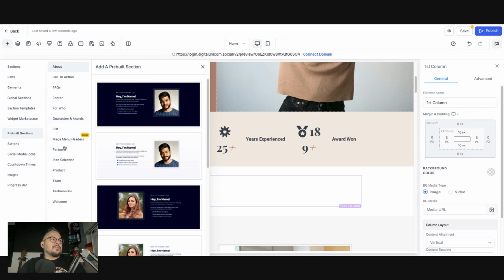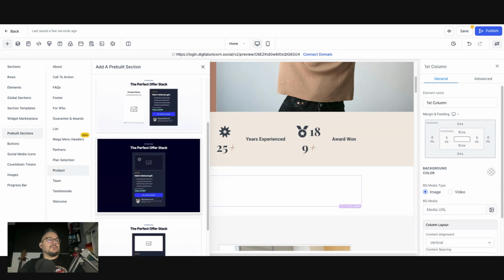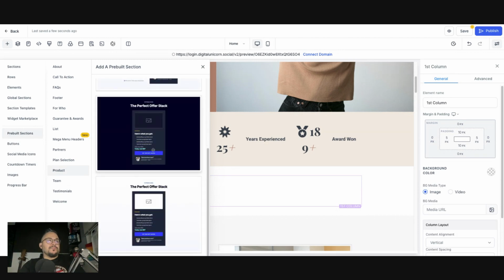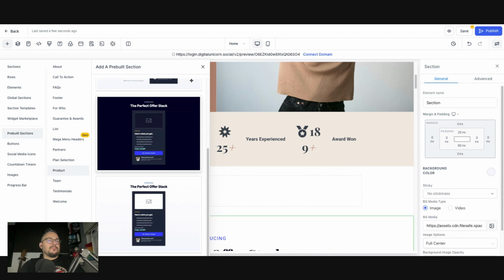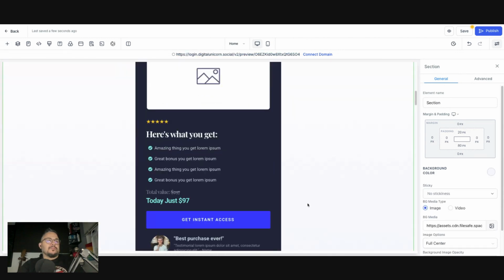So in the pre-built sections, you'll see a list of items here, right? And one of these is a product section, right? So you can play around with this one. This one's kind of cool. Let's use this white one. Okay. And I'm gonna get rid of this.